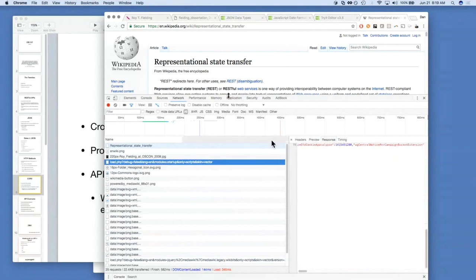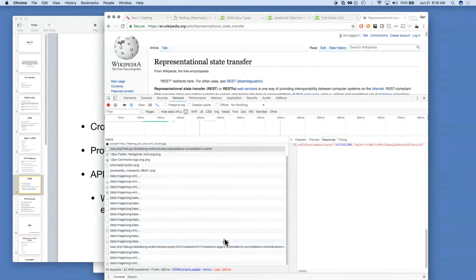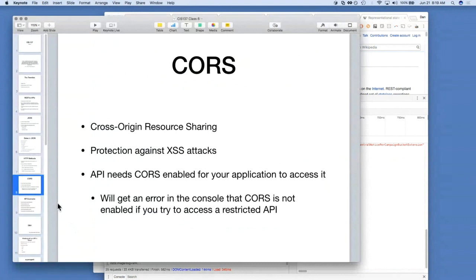Maybe they don't use REST APIs anymore. I'll find another example in a second. I have a bunch here. But at any rate, you can't access a REST API unless it has CORS enabled, but most public ones will have that available.